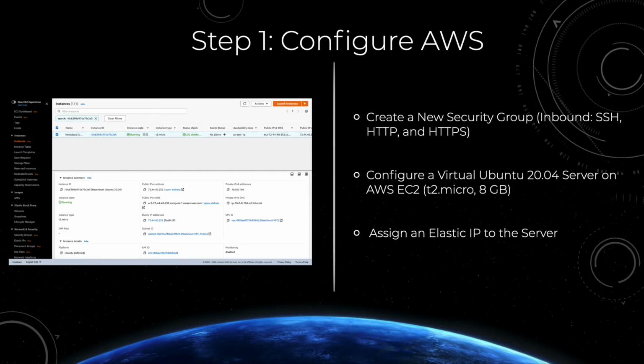Next, we want to create a virtual Ubuntu 20.04 server and set the instance type to t2.micro with at least 8 GB of storage. Since a custom domain is going to be used to access our server, we are going to assign an elastic IP to prevent the hassle of repeatedly updating our DNS records.